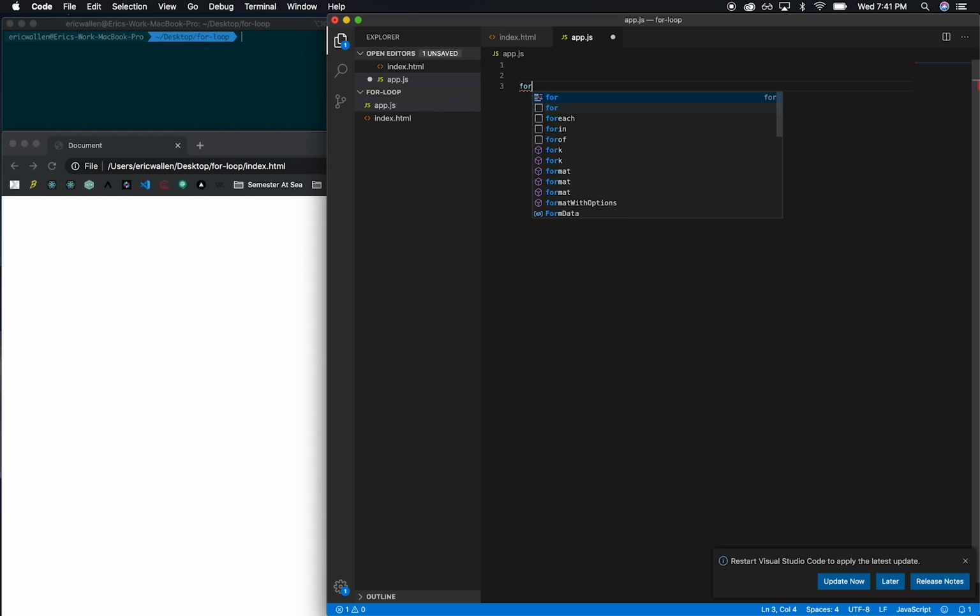The way we do that is write the word for, then we open up parentheses, and then we want to put in here our starting condition, where we want to start, I should say. We're going to make a variable, and we're not going to use var, we're going to use let because it's going to change. I'm going to say let i, or we can name it anything. I could say let number, or whatever, equal 0. That's my starting point.